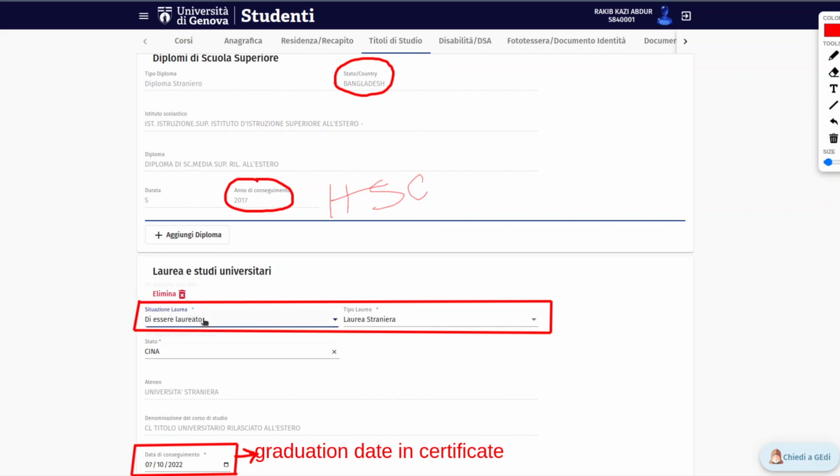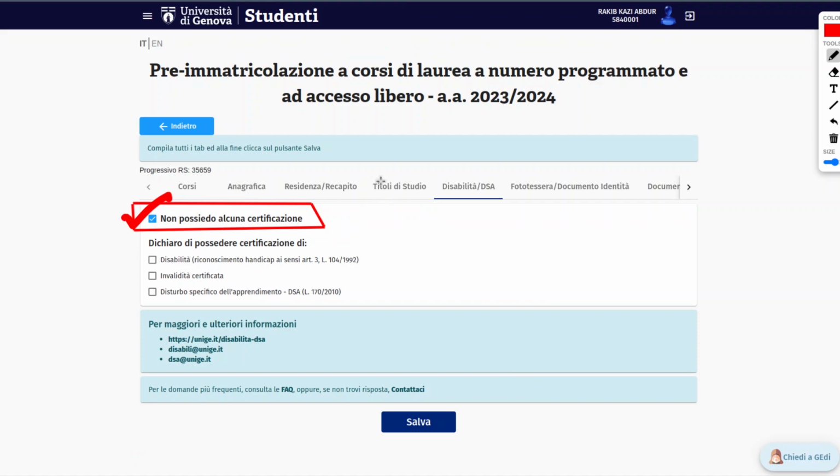Then select this third option, then select the second option, then select China, and this is the graduation date in the certificate. So the graduation date which is written in the graduation certificate, my graduation date is this date. Okay, for the next option just select this option. That's it.